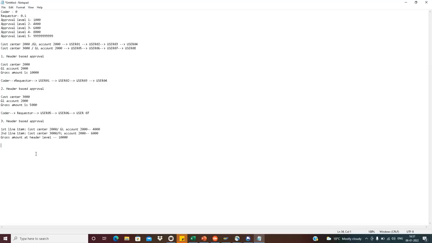Now tell me, in this case you can automatically change it. Like it will be some user 09, I will just put it, and here it could be user 10. Correct? Now tell me what will be the level of approval.